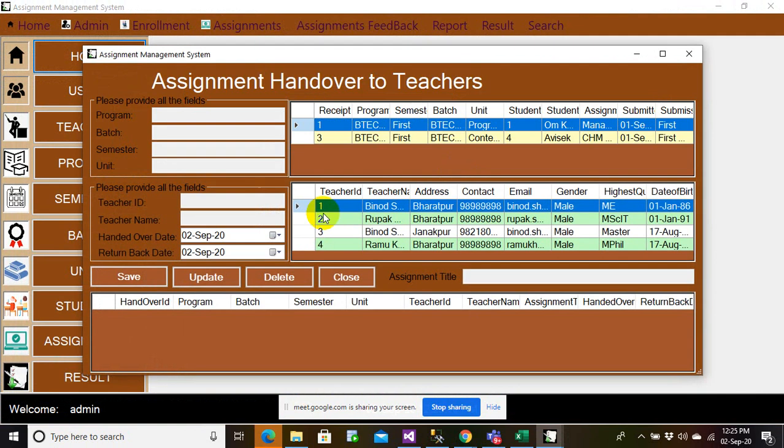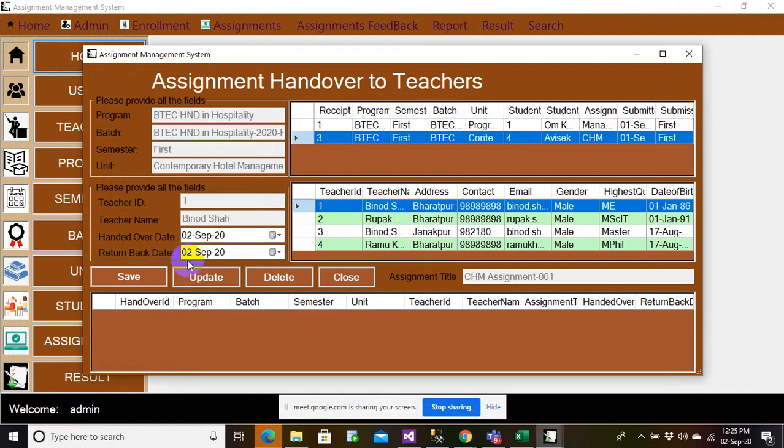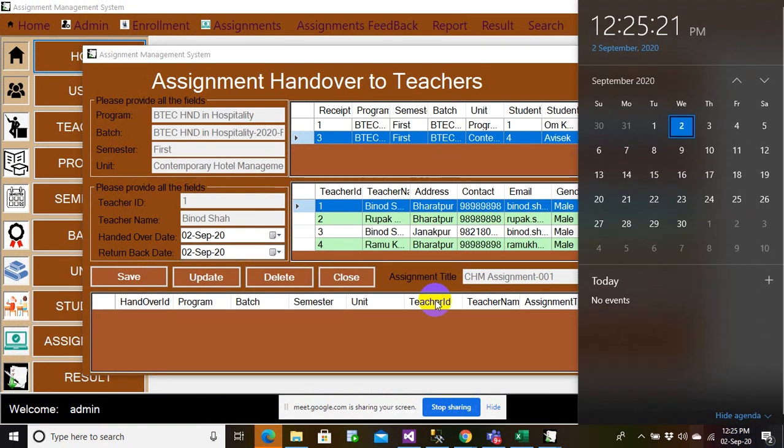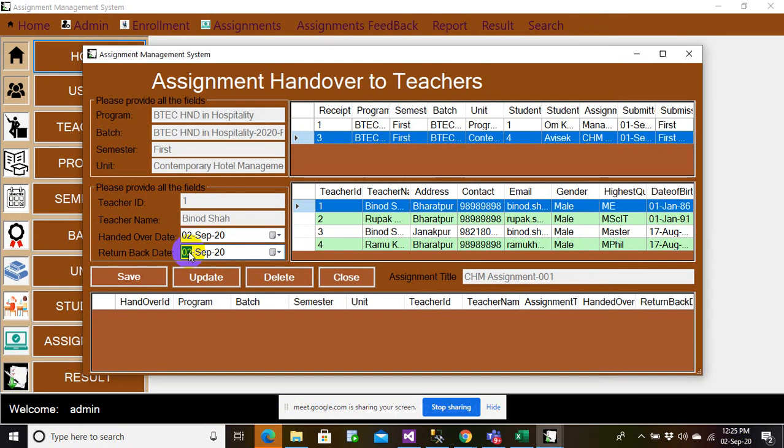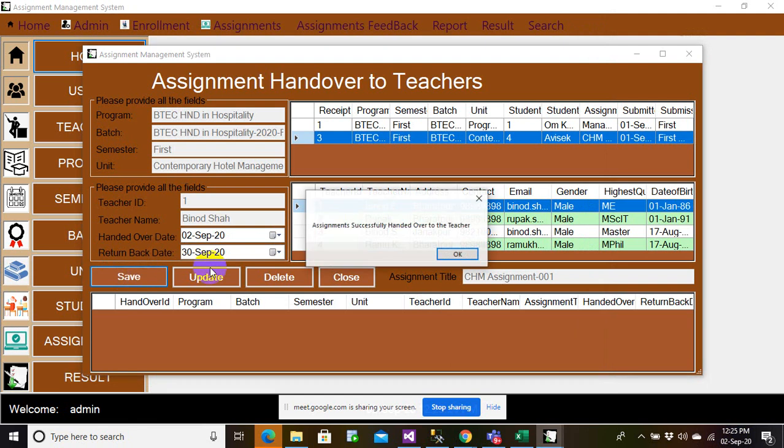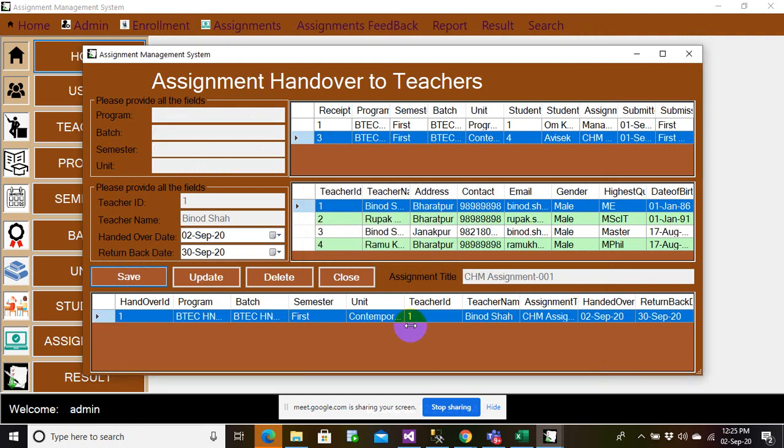Assignments, hand over to teachers. Let me select anyone, and the return date is, let's say 30. Let's say what is the date here? Maybe 30 is there. So let me select 30 is the return date by the teacher. Let me set this. Set, and here you get everything there. Yeah, so now this is all done.